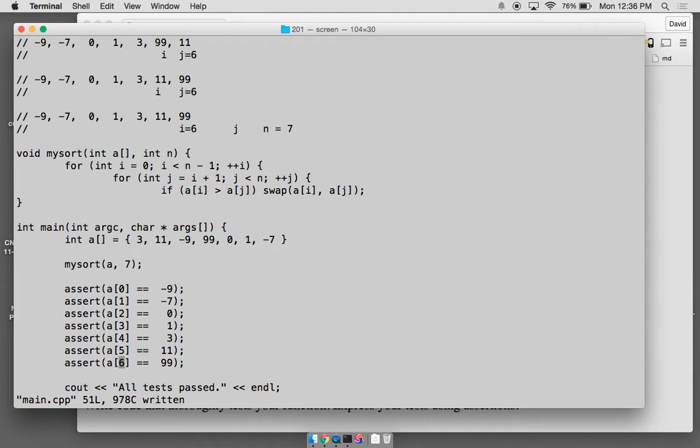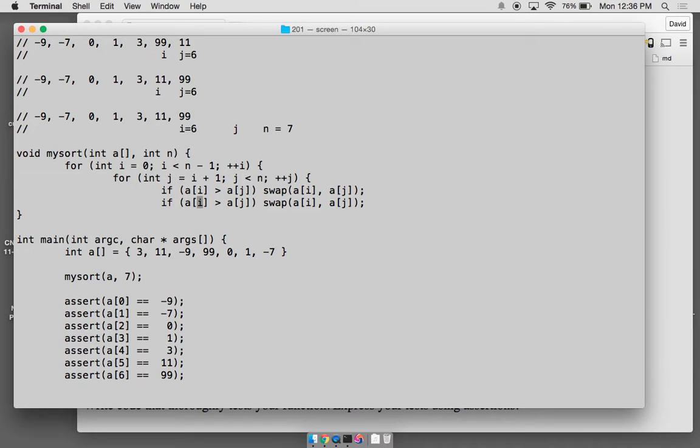Can it work, instead of doing A of I greater than A of J, can we put A of J is less than A of I? Yeah, you can do that. If A of J is less than A of I. If this makes more sense to your mind, do it that way, because that's the readability principle. The two of these are equal in terms of execution speed. And execution speed matters in sorting, but it doesn't matter that much.